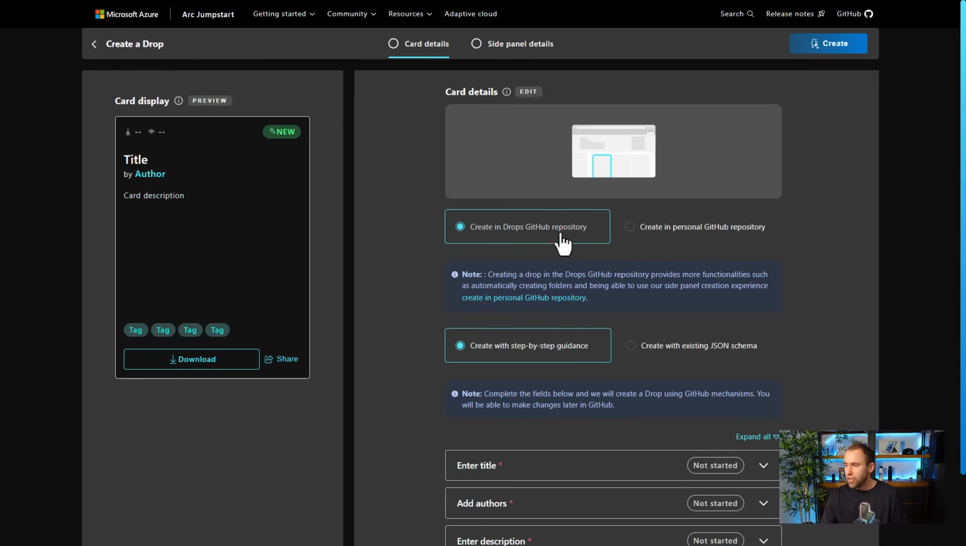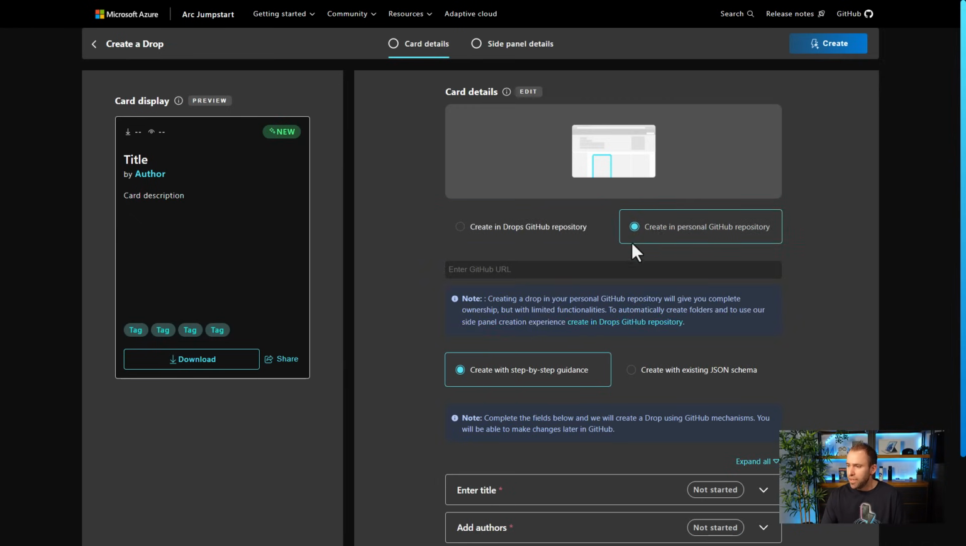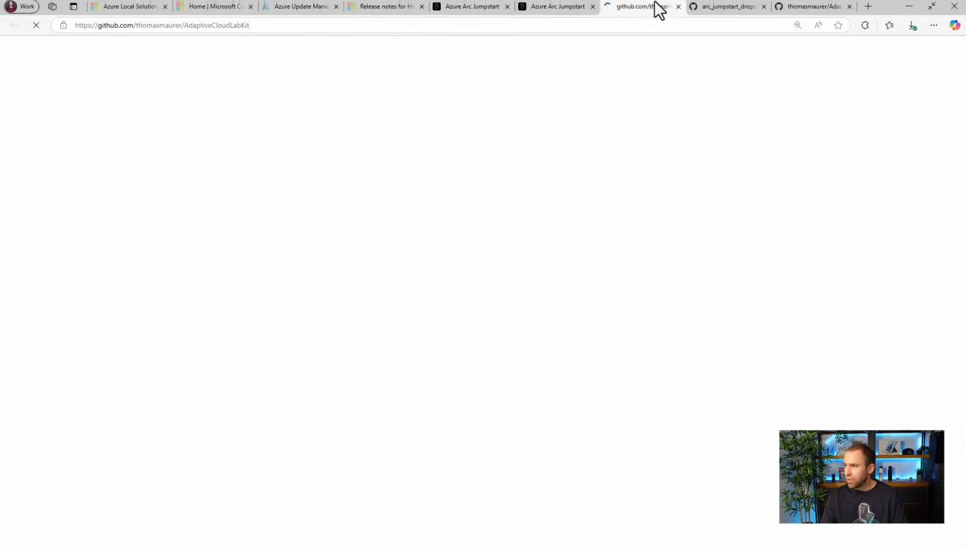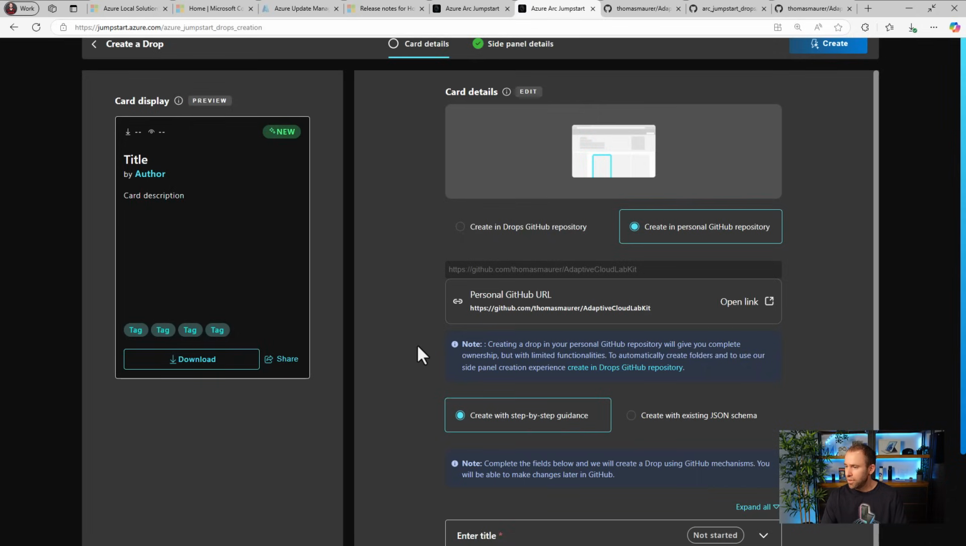And so you can choose all the different settings, right? For example, is this drop living in the GitHub repository of Arc, or is it my personal GitHub repository? I have one, and I created a drop, and I will show you that in just a bit. But I just entered the URL here. So we'll use that, where's that lab kit here?